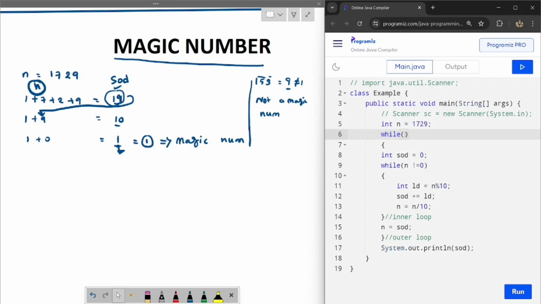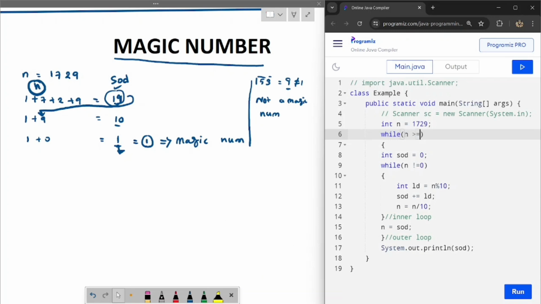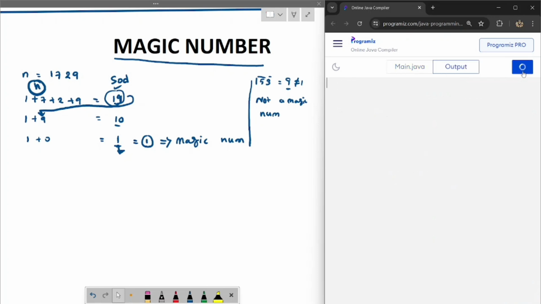If n is below 10, it means we got a single digit, right? So until n is greater than or equal to 10 we need to run this outer loop. Now let us print the value of n, the last n we are left with. Now when I run this, we need to get 1, right? So here we are getting 1.